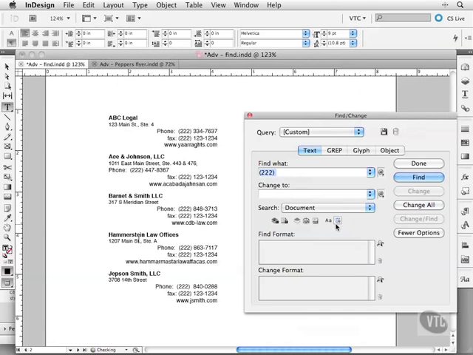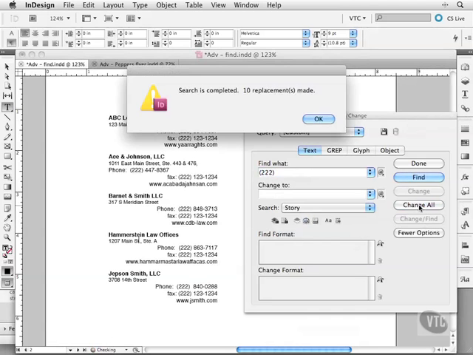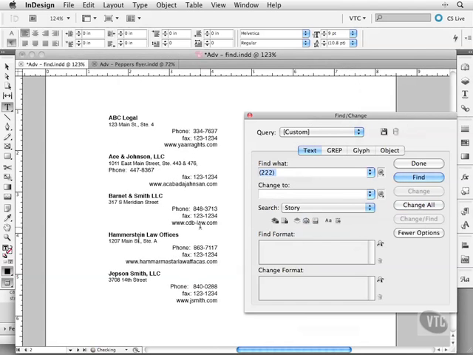But of course, if I go change all, let me undo that. It changed a lot of other ones. I want to just go to the story here, change all. It created 10 replacements like that, but it got rid of the area code for the phone number. So we'll undo it. So what we'll do is we'll tell it to find a format.